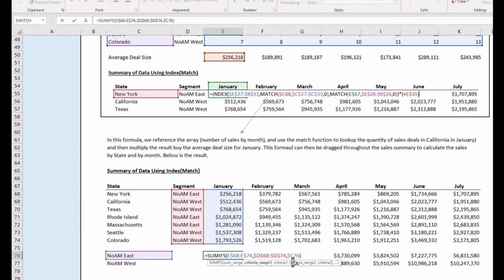So that's how you use the index and match formula. You're indexing a range or array of data, and then you're using the match function to do a lookup of what row number you want it to return a result of, and then you're using the match function to do a lookup of what column number you want to return a result of. So it's pretty flexible in that sense.